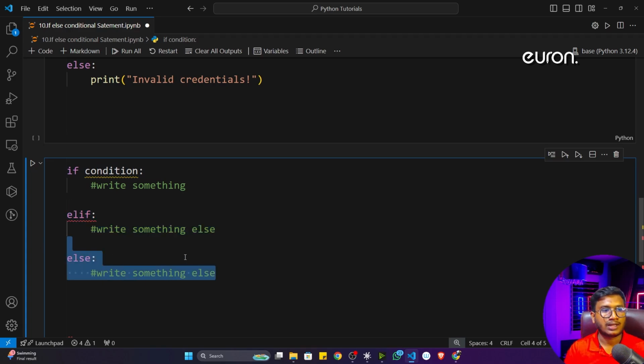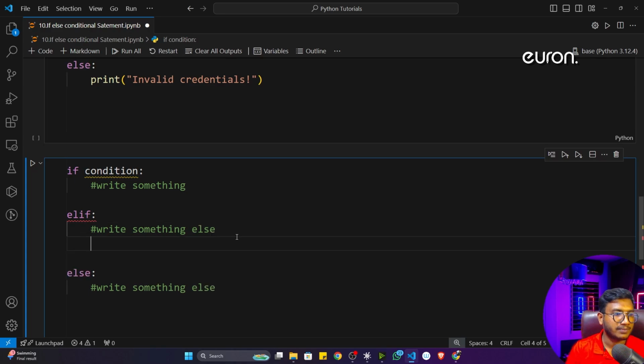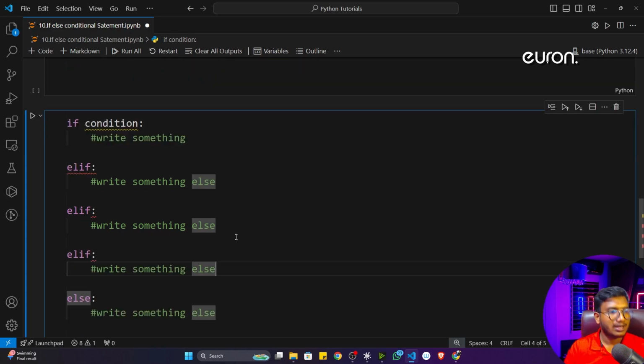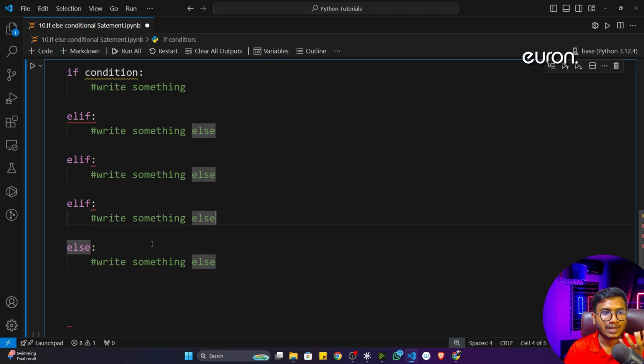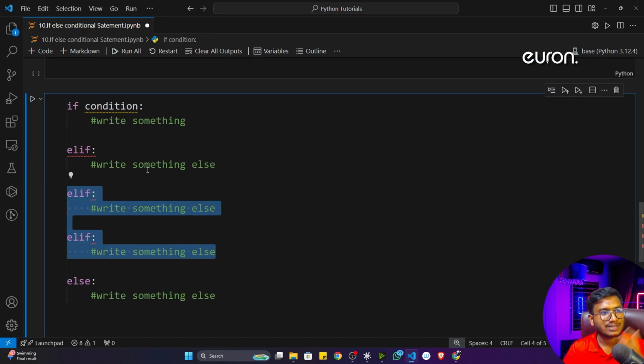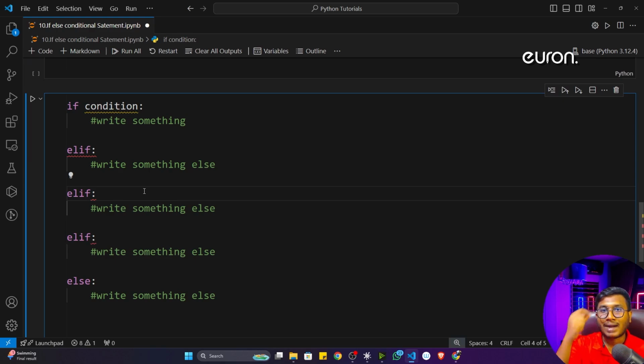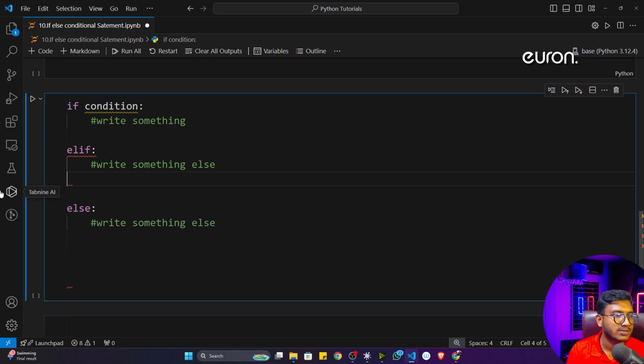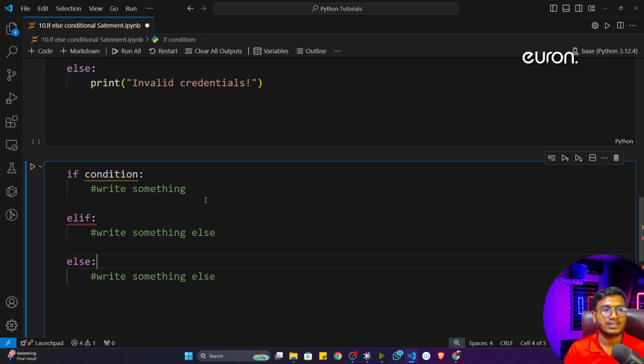That means three conditions. Now let's say you want to add a fourth condition. That time, you can write another elif here. That's how you can write as many elifs as you want. Let's say you need thousands of elifs, you can add thousands of elifs here. That's how you can handle multiple conditions. If you have more than two conditions, you can use elif. I only need one elif, so I will remove this extra elif as of now. I only need three conditions in this case.